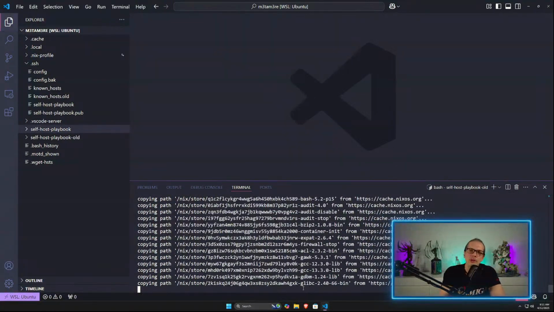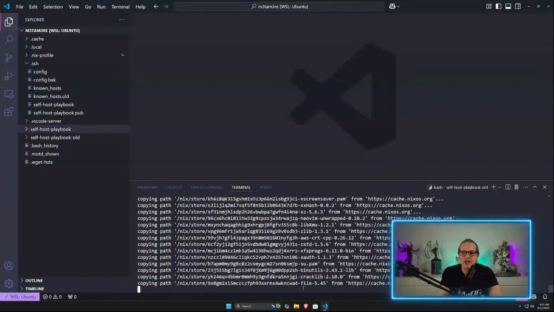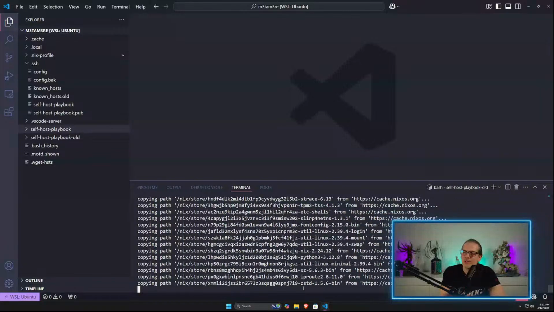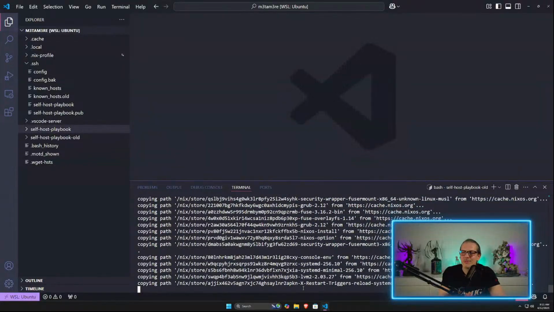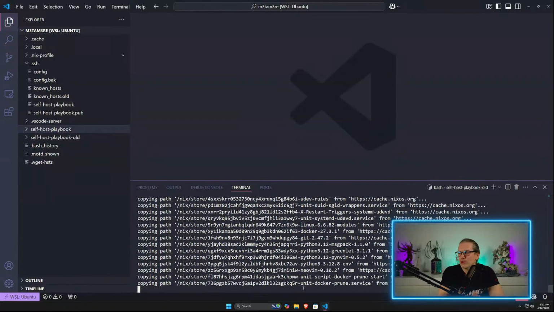And now it will start the update process here. And that's a lot of terminal output. When you have been using Linux or NixOS, you know this can be quite lengthy. But this should only take like, I don't know, 2 minutes or something.